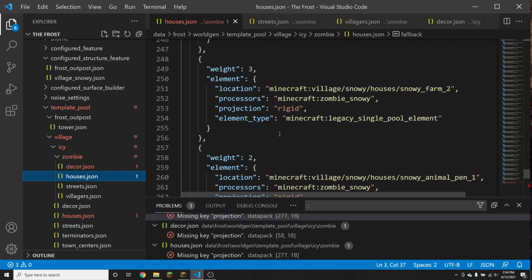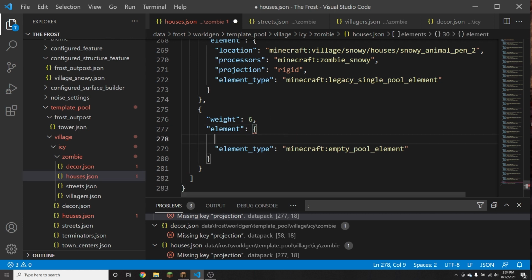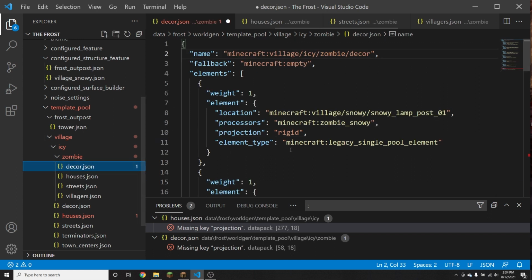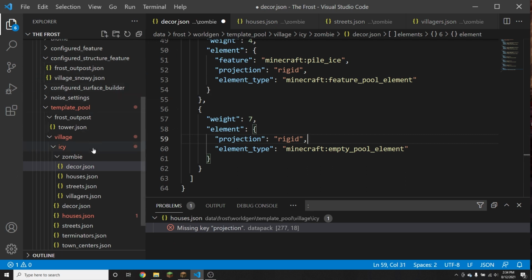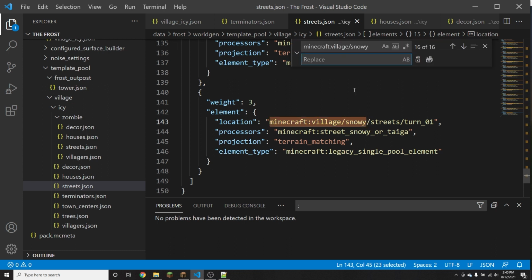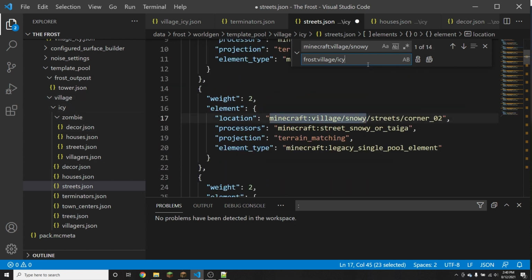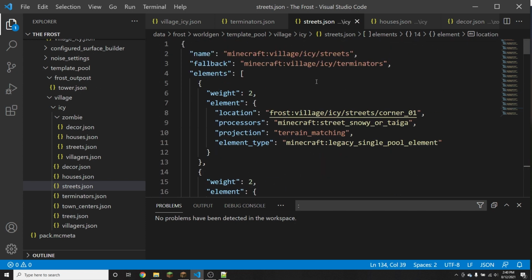And for some reason, this is giving me errors on this. I don't know why you would need a projection type for an empty pool element, but I might as well add those to make Visual Studio Code happy. And all I do is copy this, press Ctrl H, and replace this with whatever your name is going to be. So that's Frost Village Icy for me because of the file location. So I'm just going to replace all of these, and that should be done for making the streets generate.